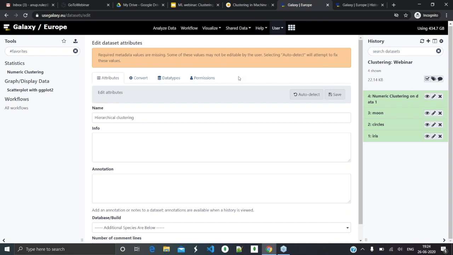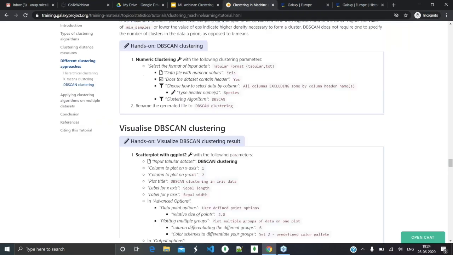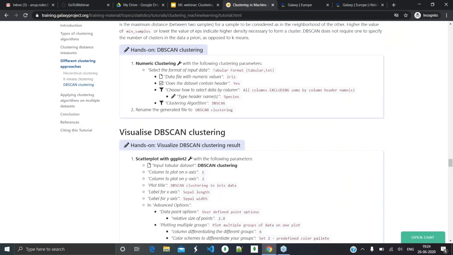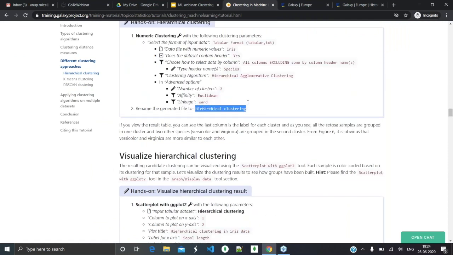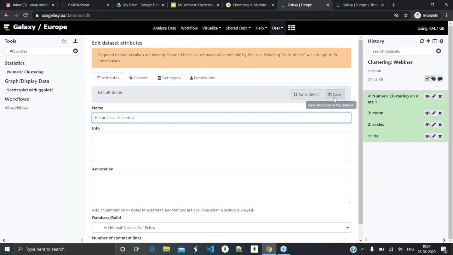Thanks, Prem. We saw our data got computed. Now we can rename this data set so that we remember which is what. Here we just computed hierarchical clusters, so we name it hierarchical clustering and then save it.